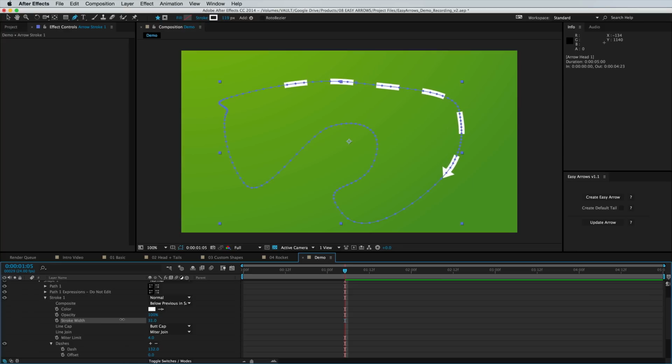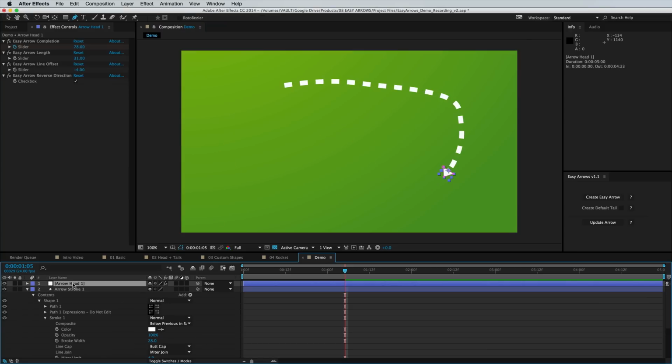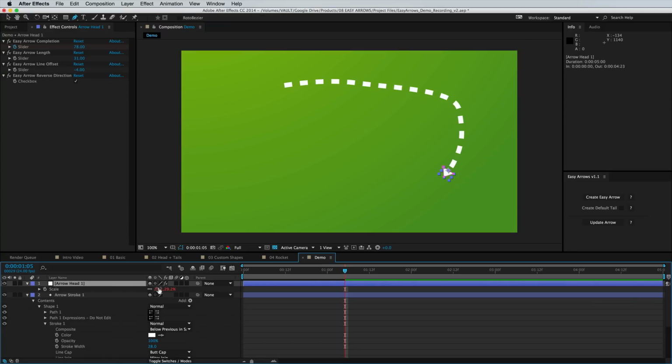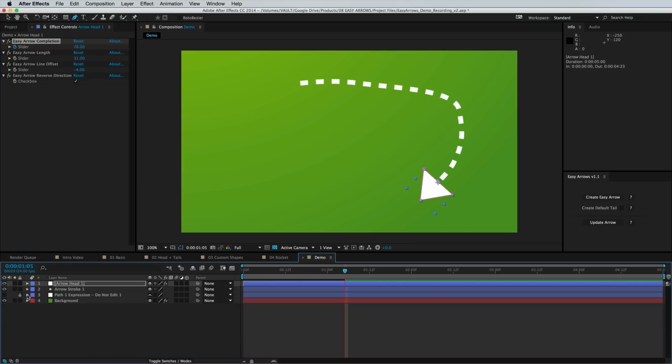But let's say you wanted to have a thin stroke with several dashes, but you wanted to have a larger arrowhead. All you need to do is select the arrowhead, tap S to bring up the scale, and you can increase the size, and it will still auto-orient as expected. All right, I'm going to go ahead and delete these.